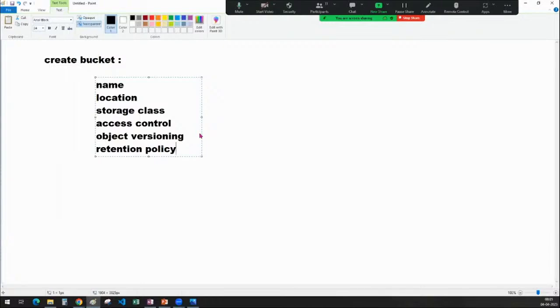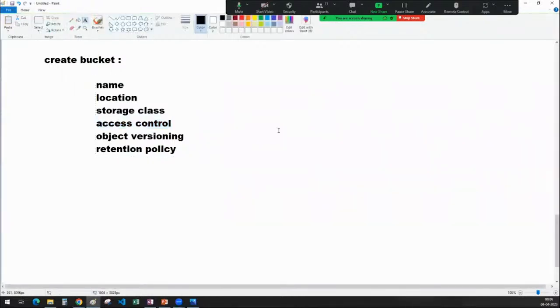So what are these? How do we give a proper name to the bucket? It is not that I can give any name, sir. It has to be a globally unique name. How to select a location? We know that we have a region option, a dual region option, and a multi-region option. And for storage classes, there are 4 storage classes: standard, nearline, coldline and archive. Access control also has 2 options: access control at bucket level, and access control at object level. So we have to see all of these things while we are creating a bucket.